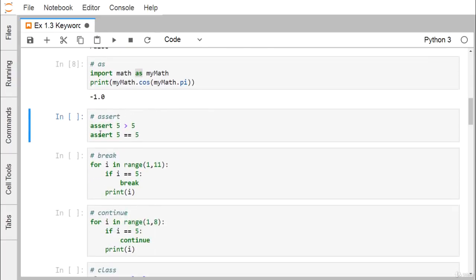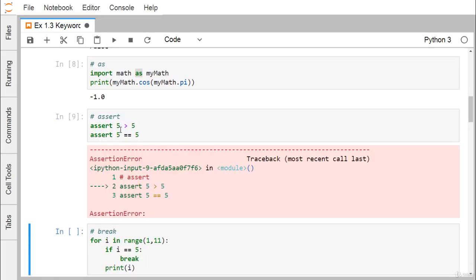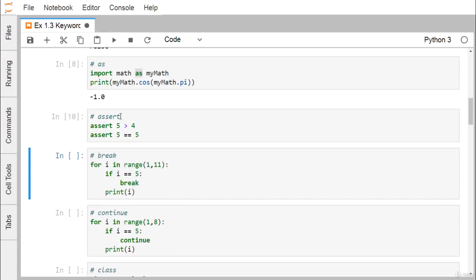Next one is assert. After assert you usually write one boolean statement. So 5 greater than 5 is producing an assertion error. But if I write 5 greater than 4, no error occurs. After assert we should always write some expression which will return a boolean output, that is true or false. So some condition has to be written after assert. Here you can find that no outcome is obtained because the condition is true.